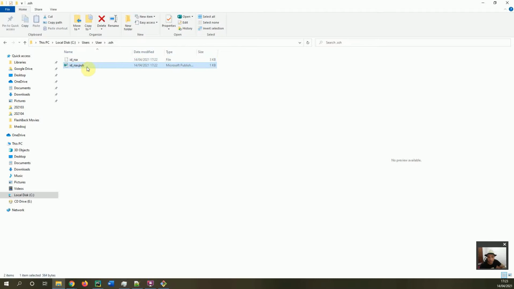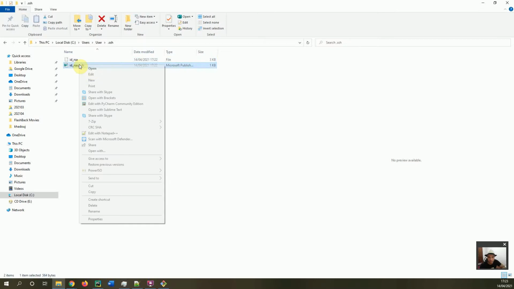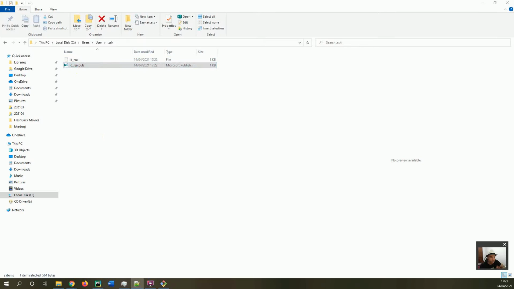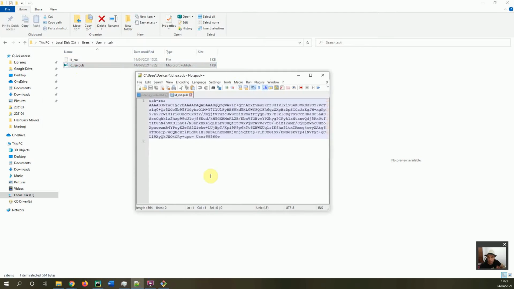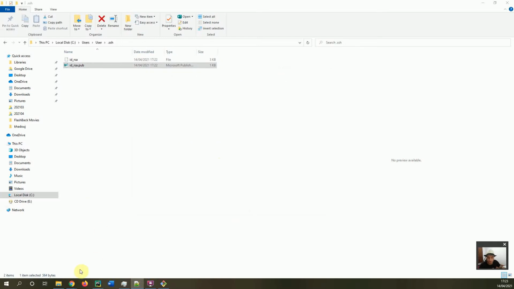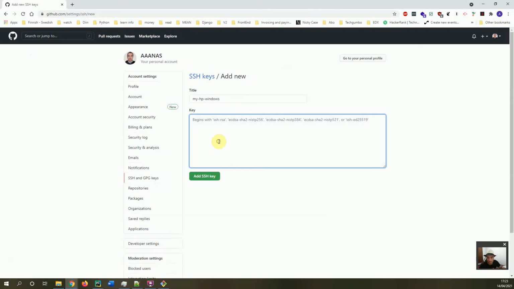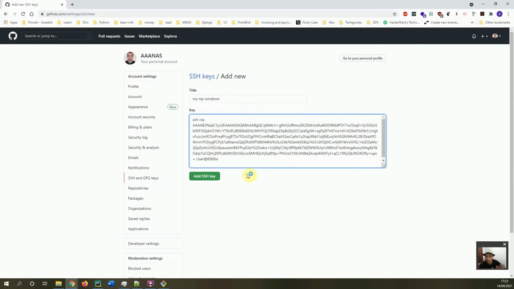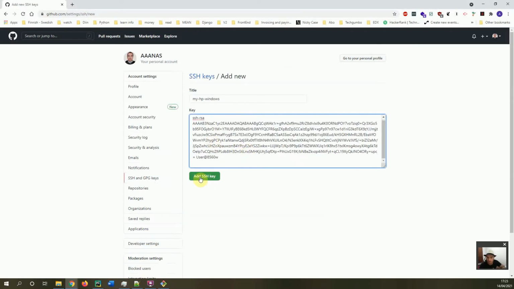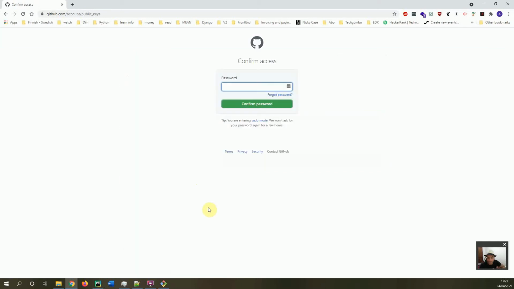So let's open this public key. I'll come here and edit with Notepad++. So this is my key. I select everything and copy it, and then I go back to GitHub, right here, and paste that key. Then I can click add SSH key, and it will ask me for my password.